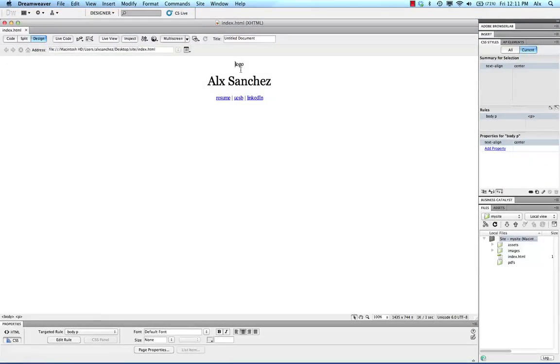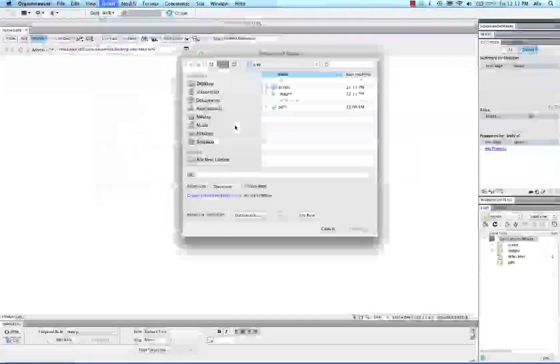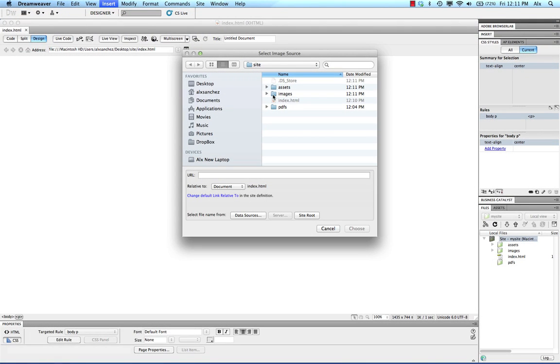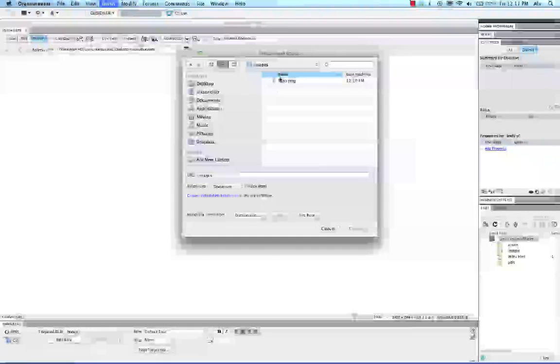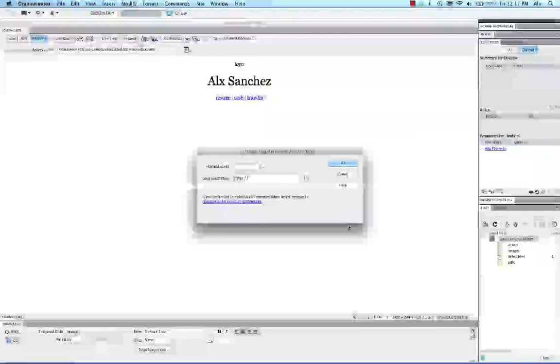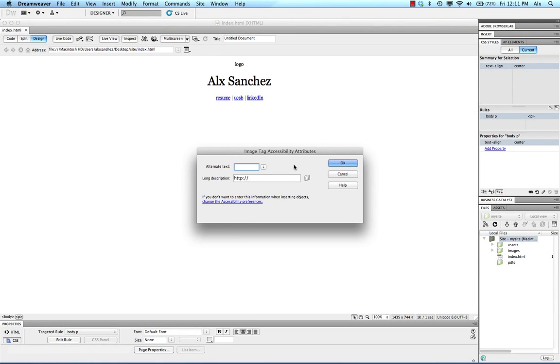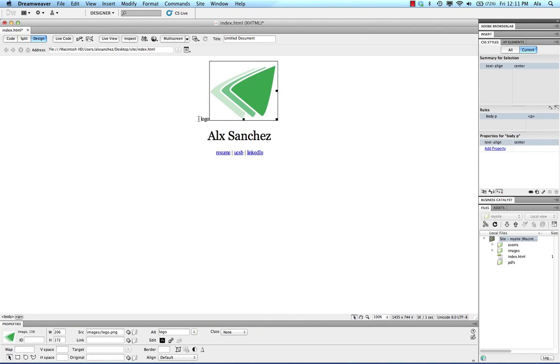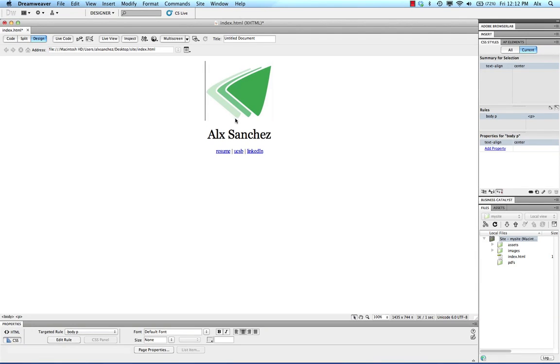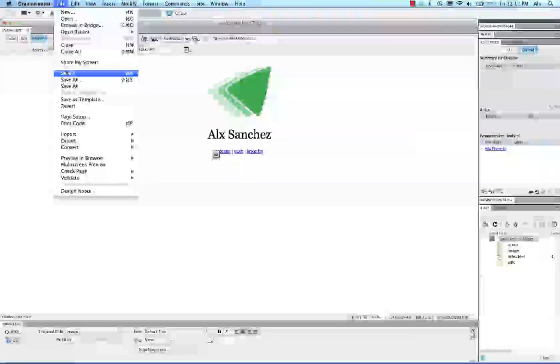Once it opens up, I'm now able to select the word logo. Alright, and then bring in the images. So I select the word logo, Insert, Image. It goes to the site folder, then the images folder, then select the PNG file, then choose, and then add an alternate text. I'm just going to type in logo, then click OK. So there's my logo. I can remove the word logo. Now I have my logo, I have my name, I have a link to a resume page that does not exist. Let me save. So I'm going to go to File, Save.